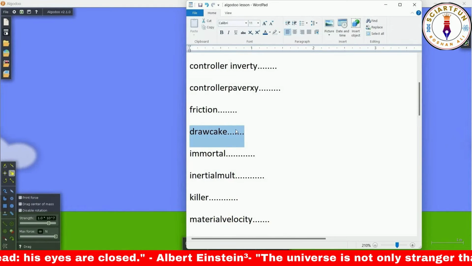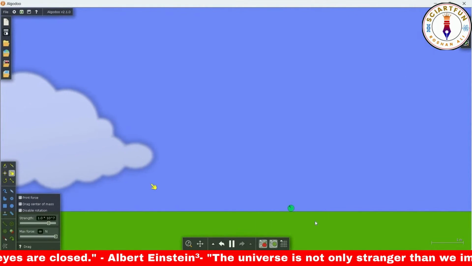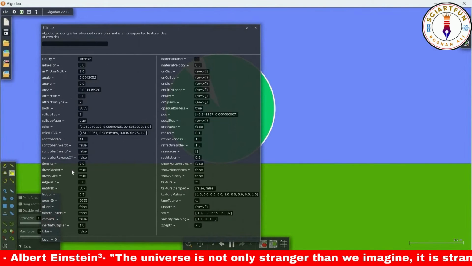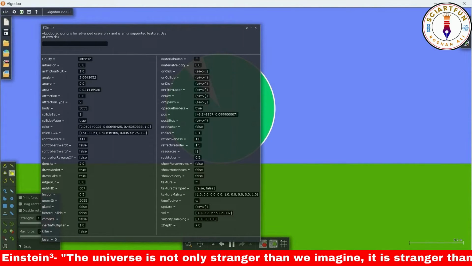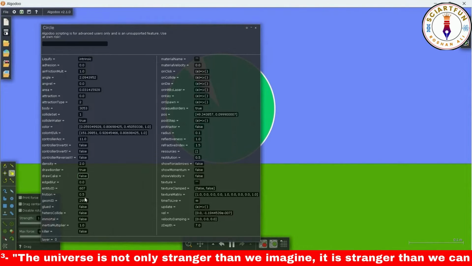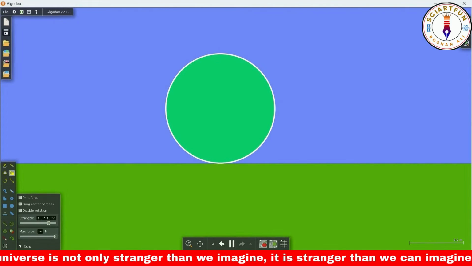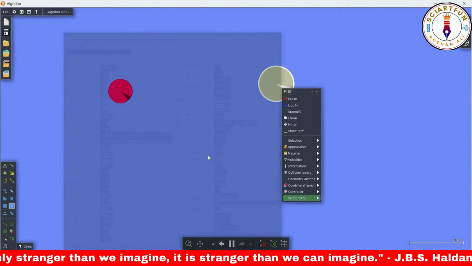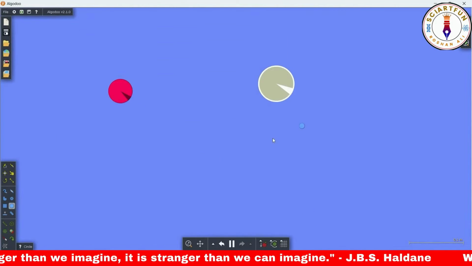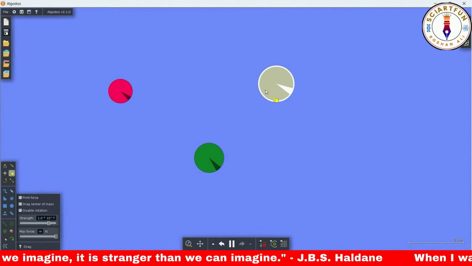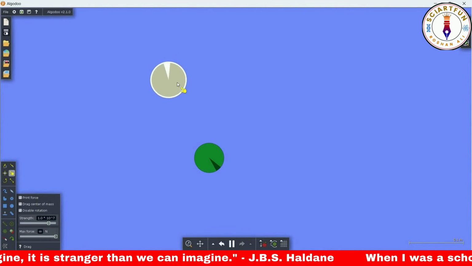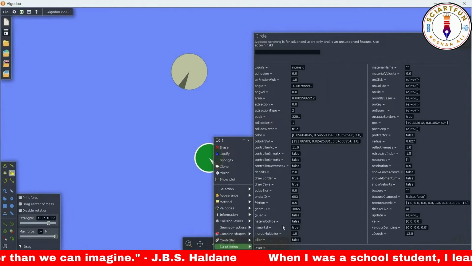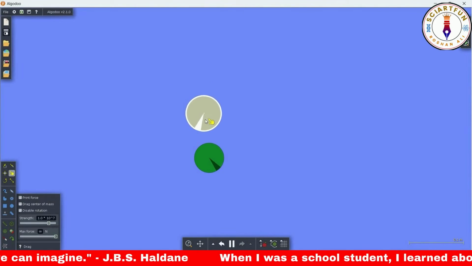Moving on to another property, let's consider the draw cake property. This property allows to make a triangular shape on the surface of a circle. We can demonstrate the immortal and killer properties together by drawing three bodies and making one of them a killer. As you can see, it killed the circle, meaning it deleted the circle. Now let's make the circle immortal, so that when it collides with the killer, it cannot be destroyed.